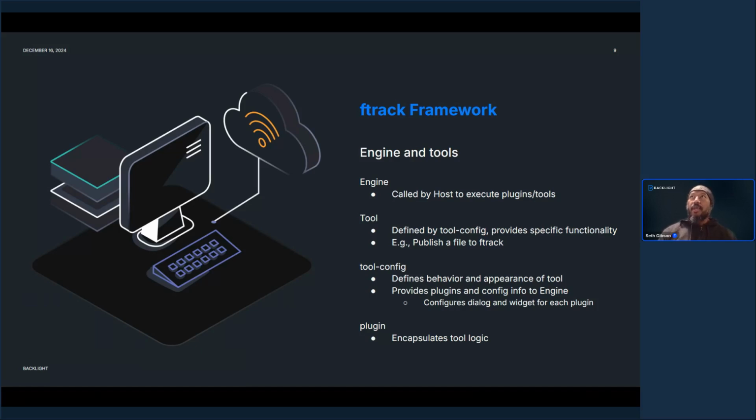Now, a tool is what you would think of as maybe a plugin. The tool is where the actual work happens. So if you were to launch the Maya integration right now, and look through the Ftrack menu, you would see opener, publisher, scene assembler. Those are all tools, and those are defined by what we call a tool config.